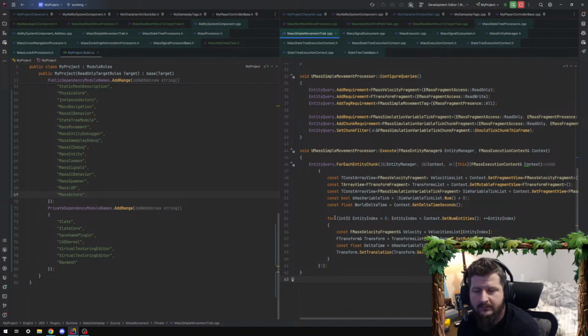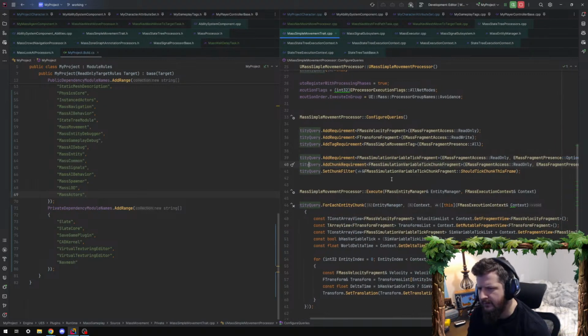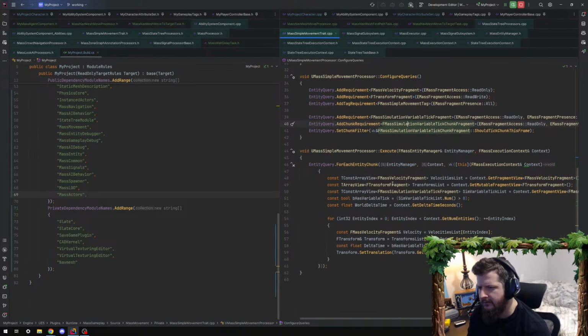Yes, hello. Okay, so this has some... should tick chunk this frame. Variable tick chunk fragment.